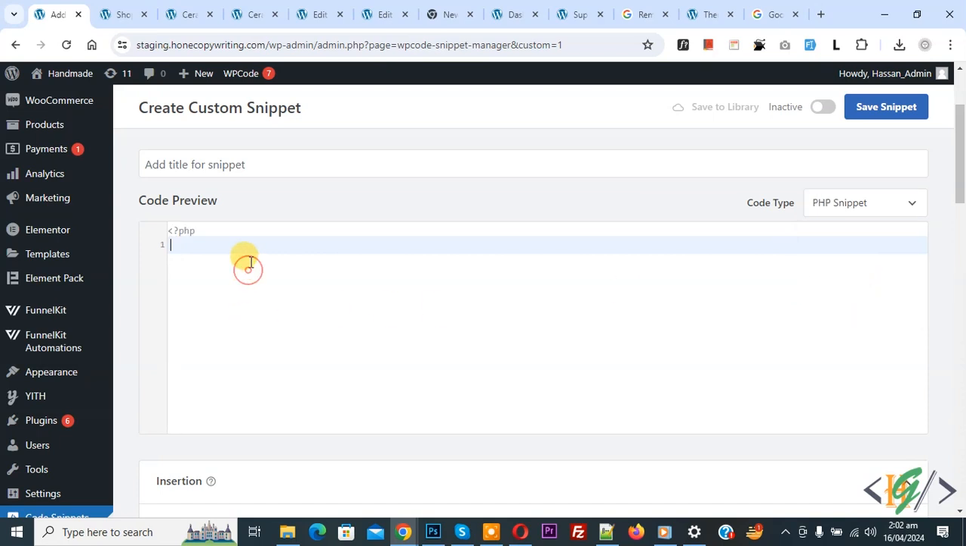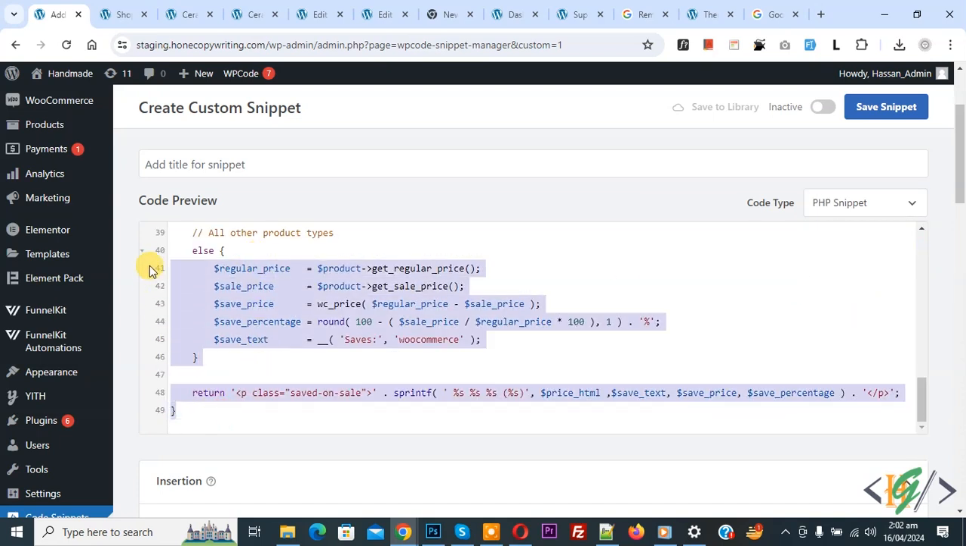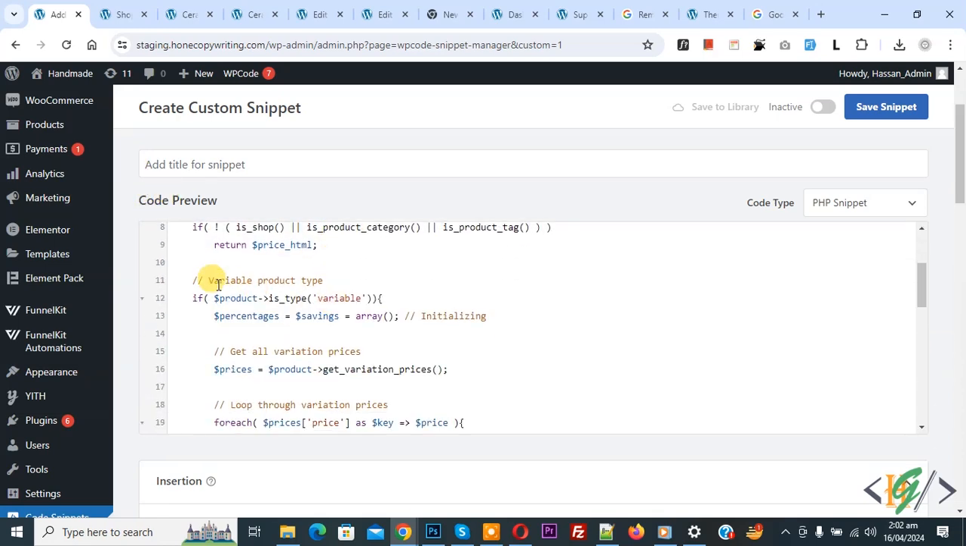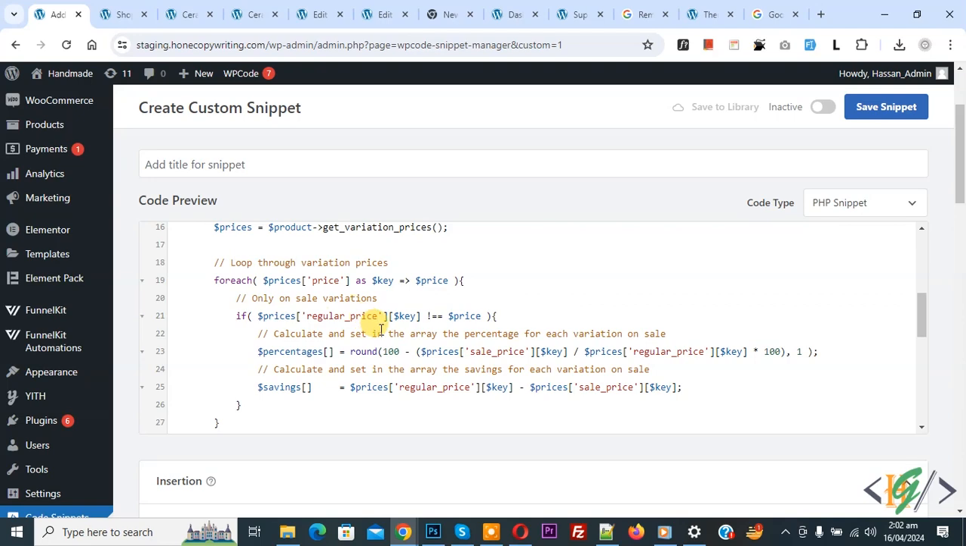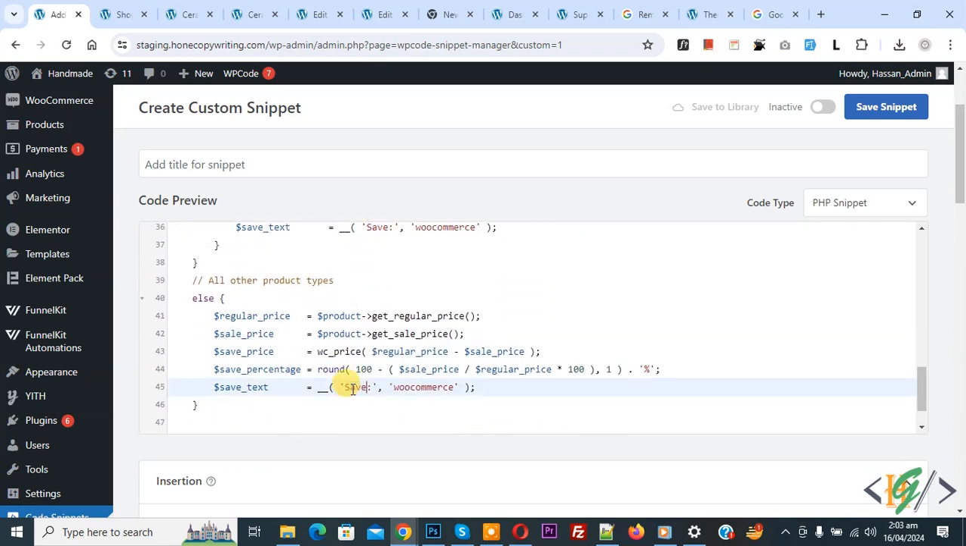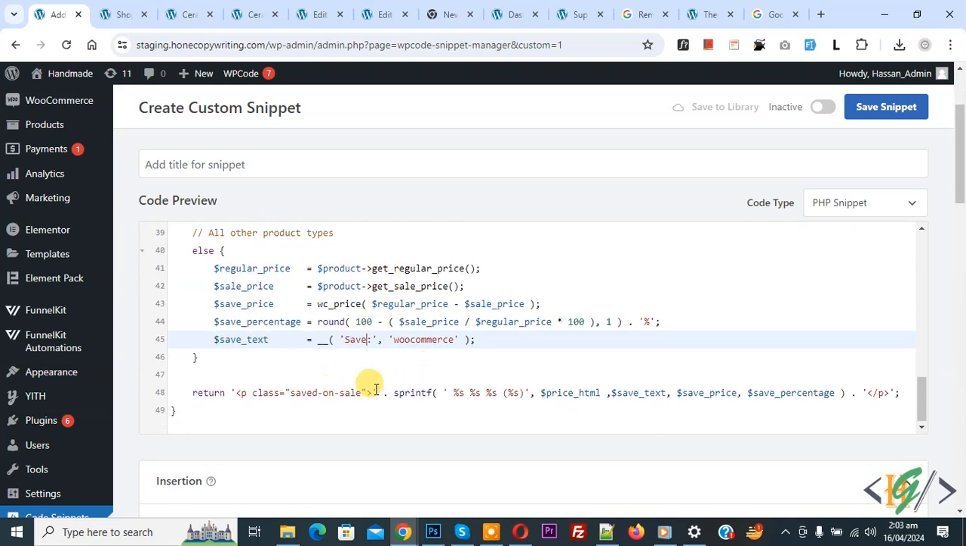Now we are going to paste the code, and you will find this code in the video description or in the comment section. In the code you see the variable product type, and then you see the calculation, and then you see the text "Save up to". So this text is for the variable product, and then you see "Save". So this custom text is for the single product, and then you see regular price, sale price. Scroll down, this is our format, and then you see the class. So we are using price HTML, save text, save price, save percentage.